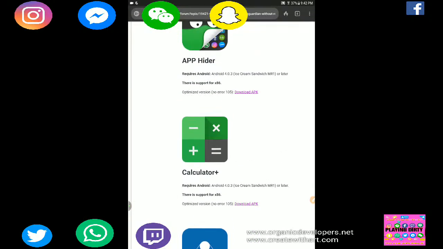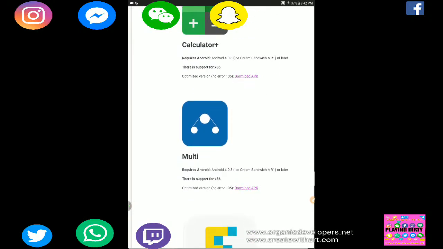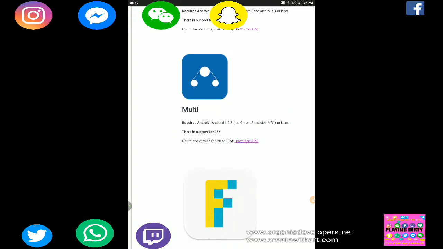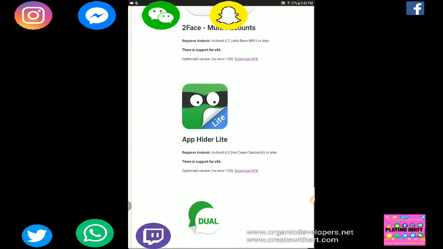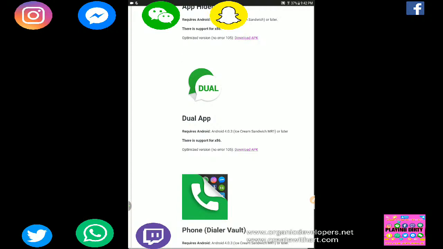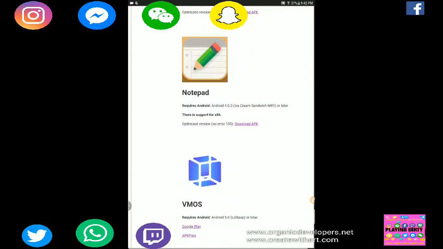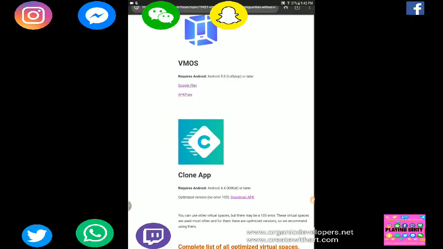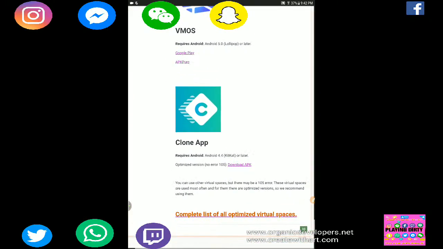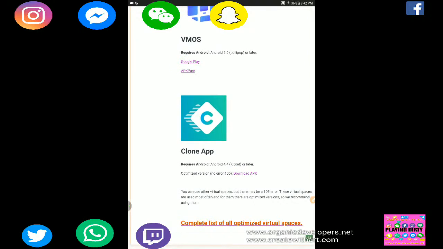And Calculator and App Hider work the same. It disguises itself. Then there's Multi. Then there's Two-Face. And now the icons are old, you guys. So then there are new Two-Face. There is Two Multi. And there is Dual. There is Phone Dialer. Notepad is a joke. VMOS is and Clone App. This is one of the new gens.